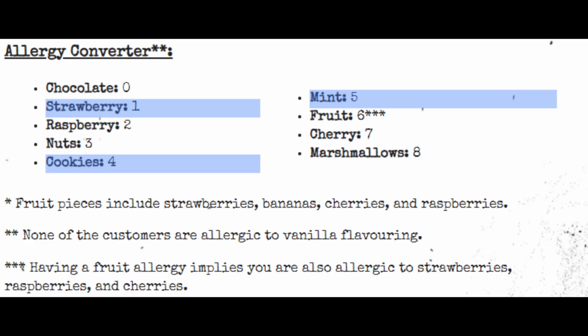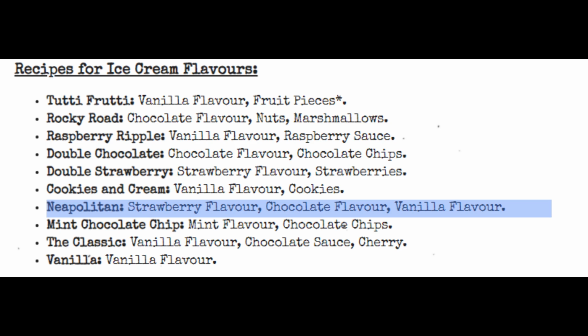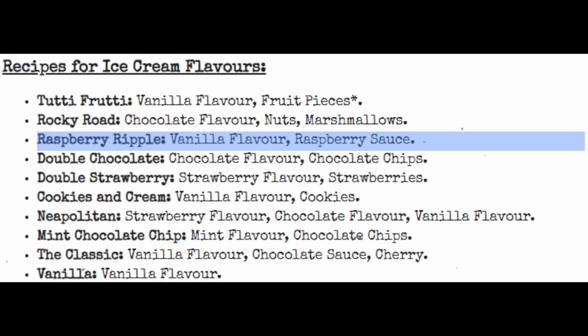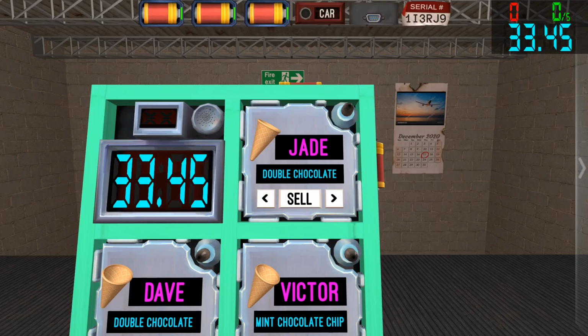Let's check if Neapolitan has any of those ingredients. Neapolitan has strawberry flavor, so she can't have that. Cookies and cream has cookies in it, so she can't have that either. Raspberry ripple has vanilla and raspberry. Since she's not allergic to anything in raspberry ripple, we sell that to her.